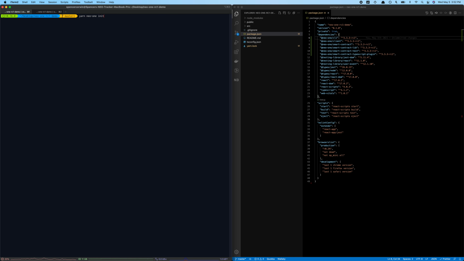So this is using the neo1 CLI init command, and this will initialize our neo1 project. I'll show you what that does in just a second, as it does. This should take more than a second.